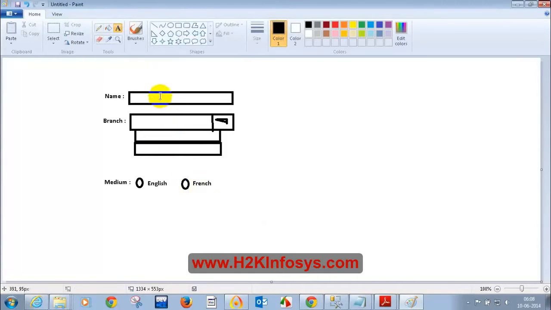So the first one is a text box, where you have options to enter some values. The second one, where you can select some value from multiple values, is called a drop down list. And the third one, where you can only select one value from the two options, is called a radio button.